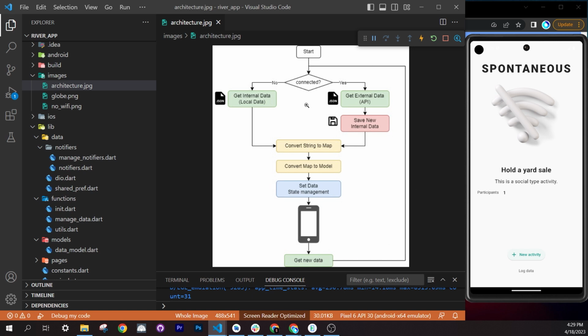And if you are not connected, then it will get the data from the internal database. We will use SharedPreferences for that. And after this, we will display the value inside the phone again, and we will get the data once again if we need a new activity.